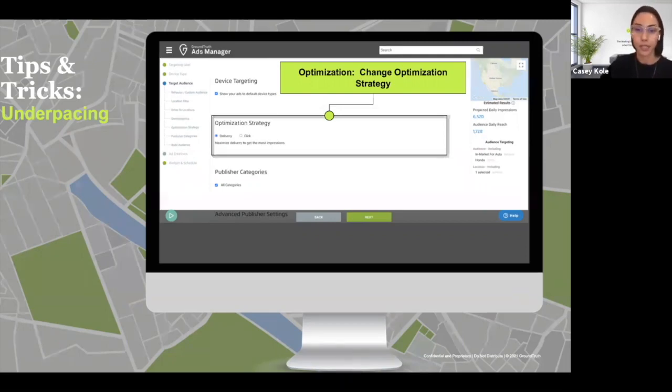So that sort of sums up the 4 different levers that you can pull to help increase your daily impressions and help your campaigns pace in full, whether it's altering or adding to your audience segments, expanding your location filters, removing or adding demographics, and then lastly, choosing your optimization strategy for that specific ad group.